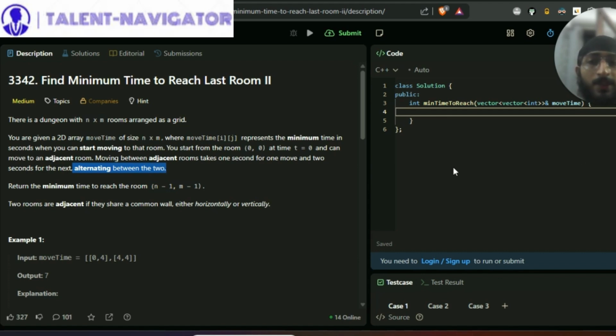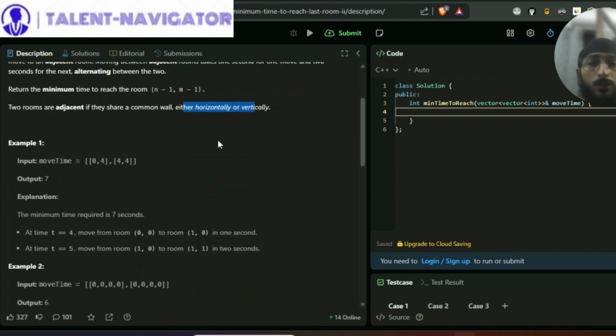What it means is that when we are moving to adjacent rooms, we take 1 second for one move, and then the next move we take 2 seconds. Then again for the third move, we'll take 1 second. Then for the fourth move, we'll take 2 seconds, and we keep on alternating between these two. Again, our task is the same, returning the minimum time to reach the room (n-1, n-1). We can either move horizontally or vertically, so only 4 directions: up, down, left, and right.